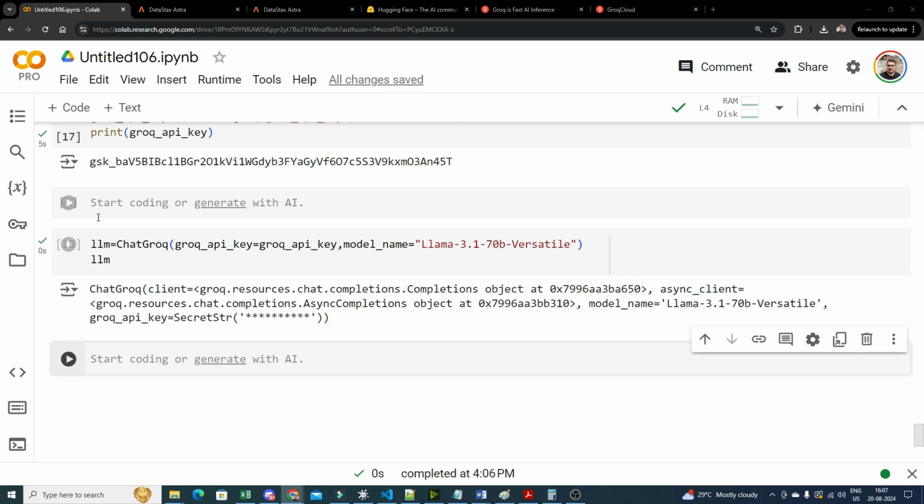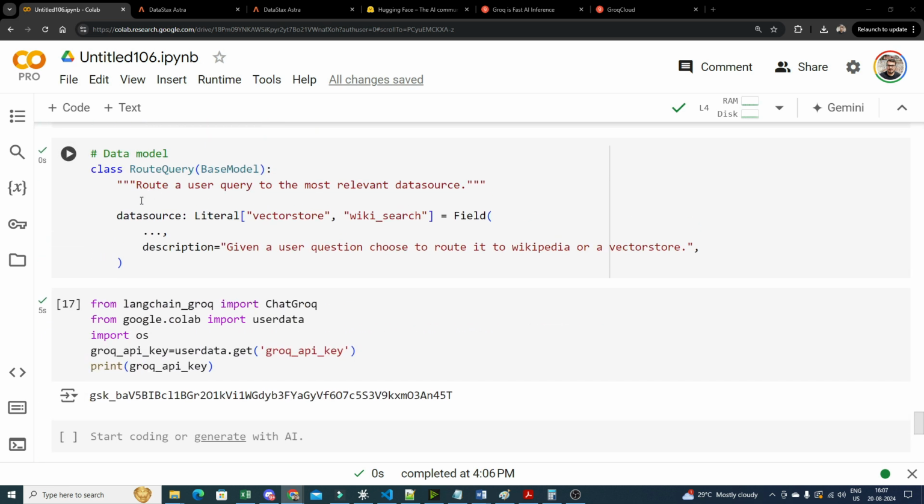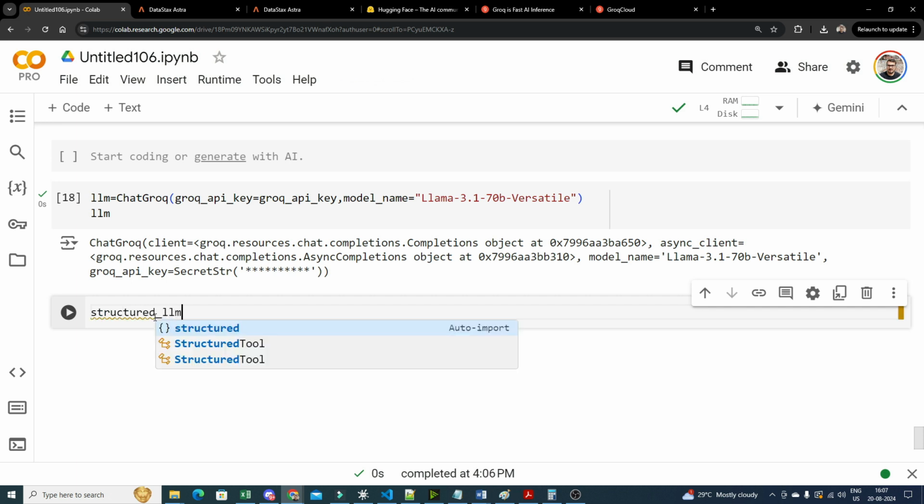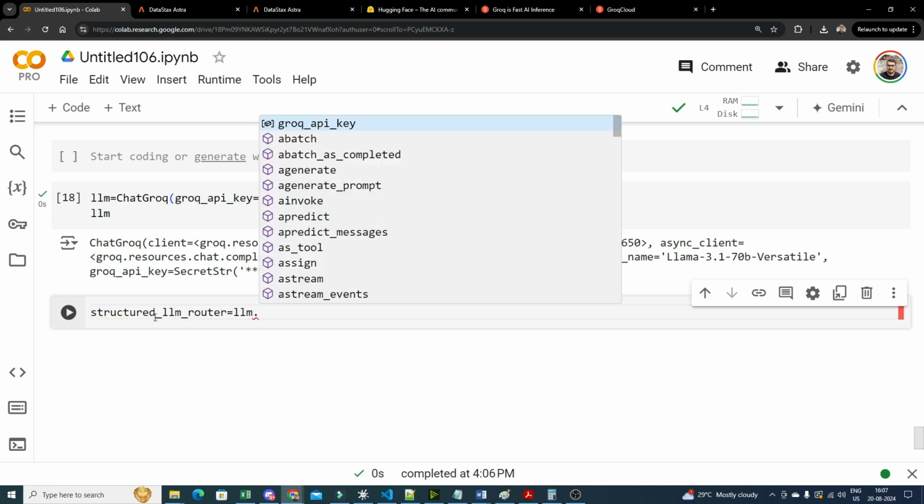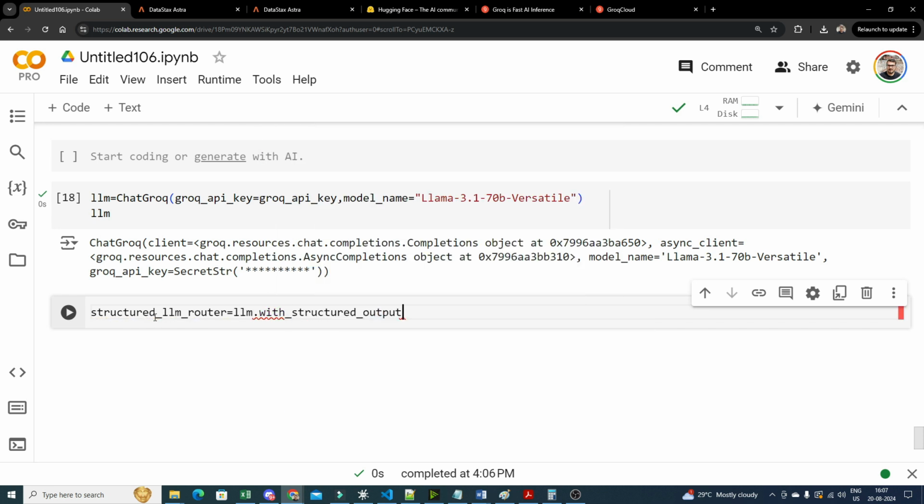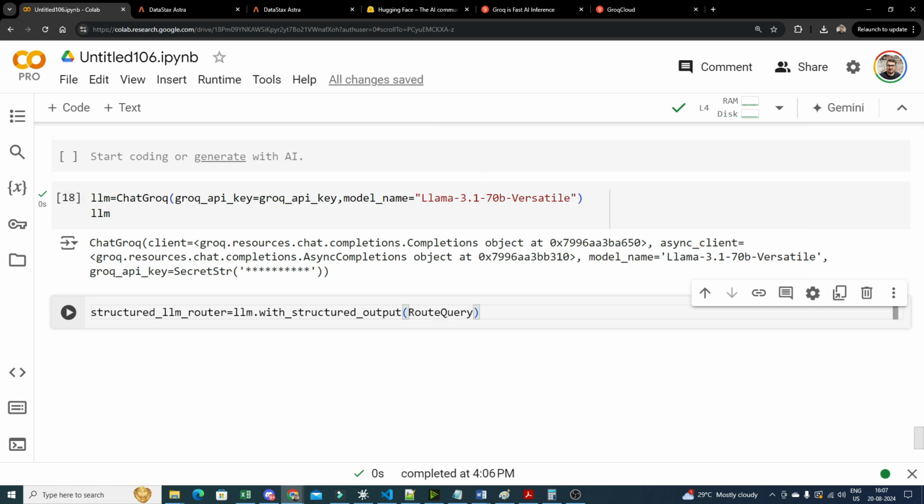Now how do I do that? At the end of the day, whatever output I'm getting should be in this particular format. So here I'm going to create a variable called structured_LLM_router, which is equal to LLM dot with_structured_output. Inside the LLM there is something called with_structured_output, and I'm going to use my route query over here. I'm basically going to call my route query class. Now this is fine, perfect.